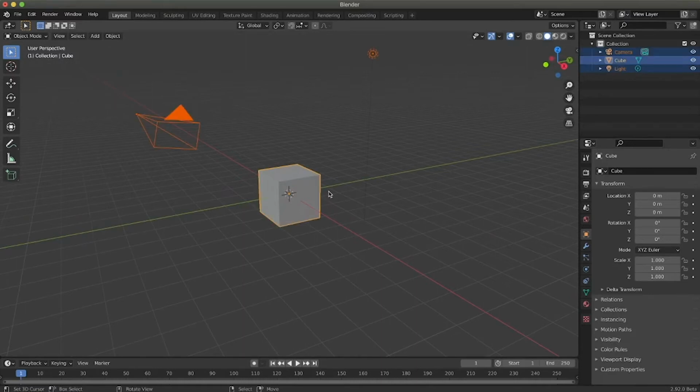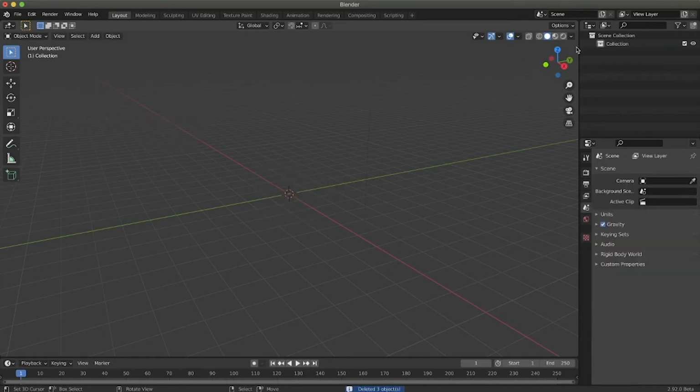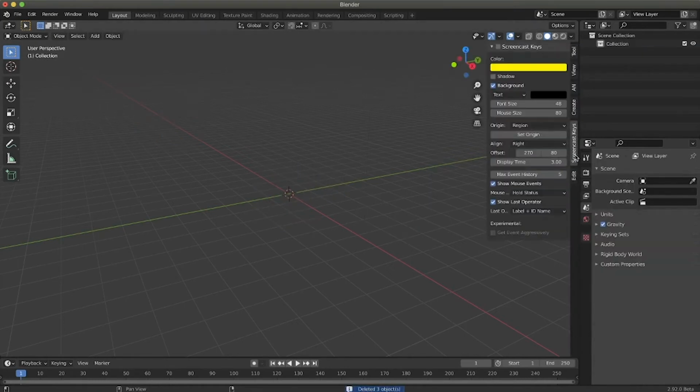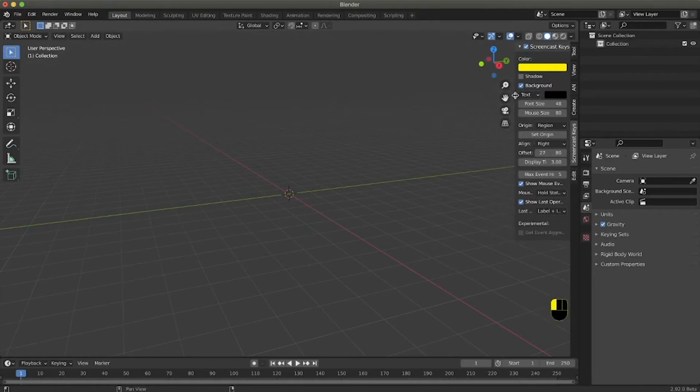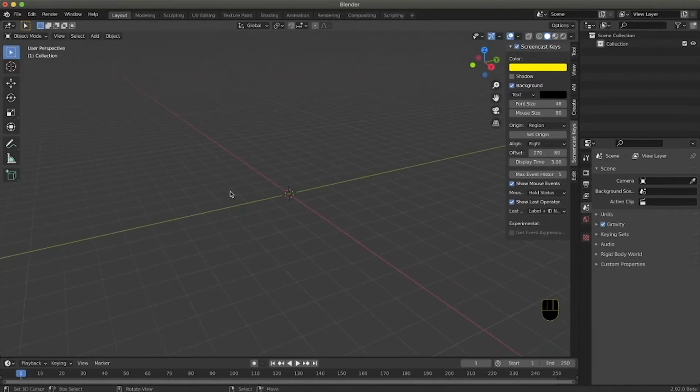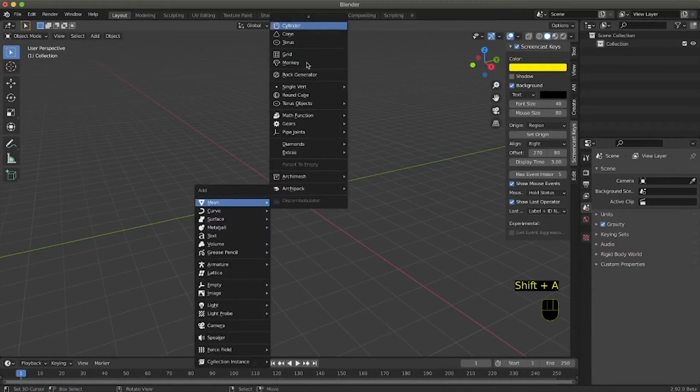So I select everything, I press X and I delete. I activate the screencast keys, so you can see what I am pressing. Okay. I minimize this a little bit and we are ready to go. So we start creating a plane.